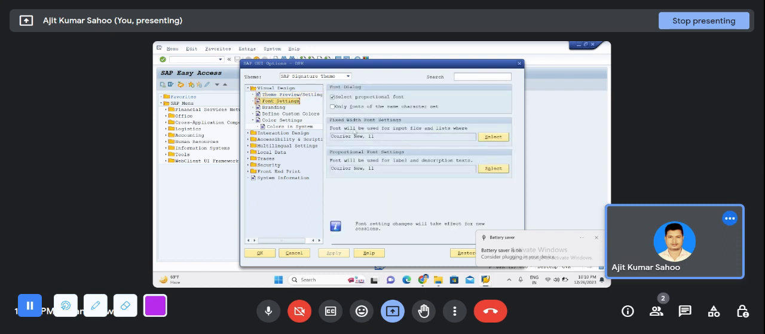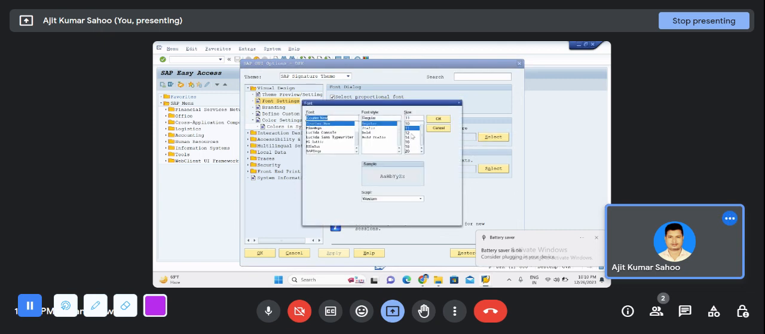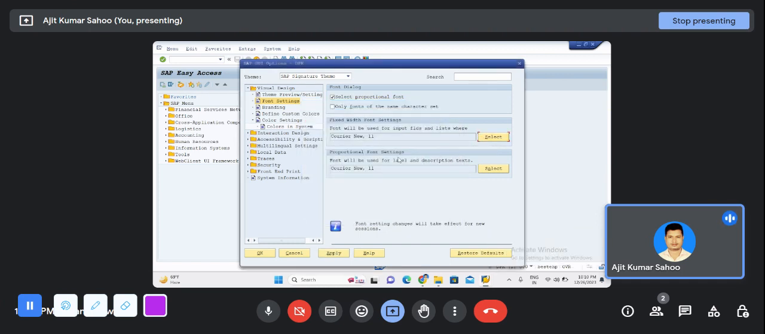Here if you want to change the font, you can select the font from here. If you want to make the letters bold, italic or anything, or make the letter size greater, you can select from this one, click on OK and save it. Accordingly you can do the font setting.